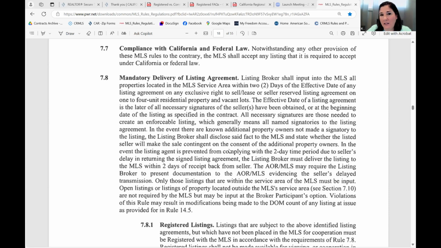Do you have a valid contract at that time? Because it doesn't have both signatures. No, you don't. But in order to comply with the MLS rules, you have to have it from the date of the first seller's signature. Now, if the date is greater than 2 days apart, then you need to go ahead and input it in there without the second signature. Any questions on that? All right.